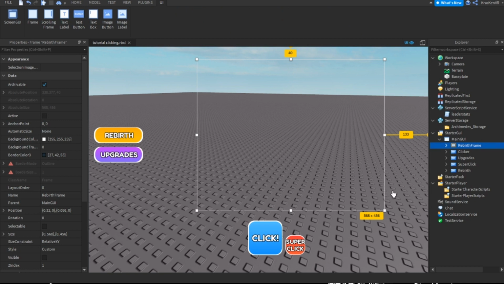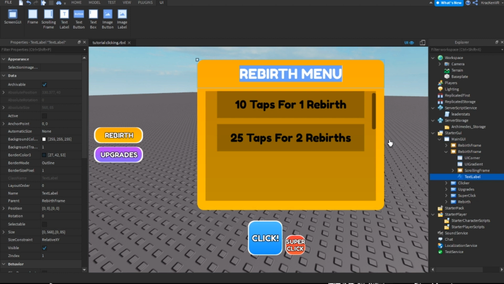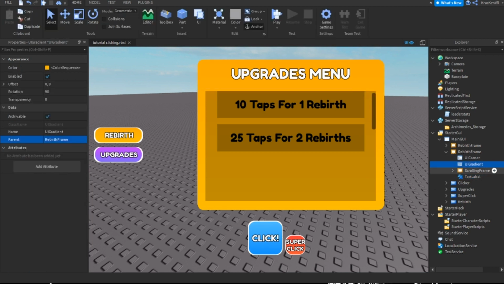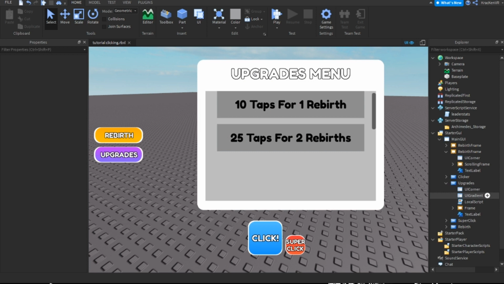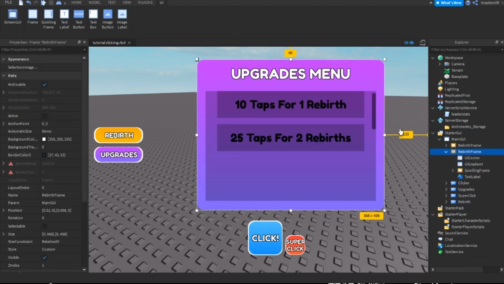So now we can copy the rebirth frame, make it visible, and then change the title to upgrades menu. Now set the UI gradient to the one of our button, like this. Pretty cool.